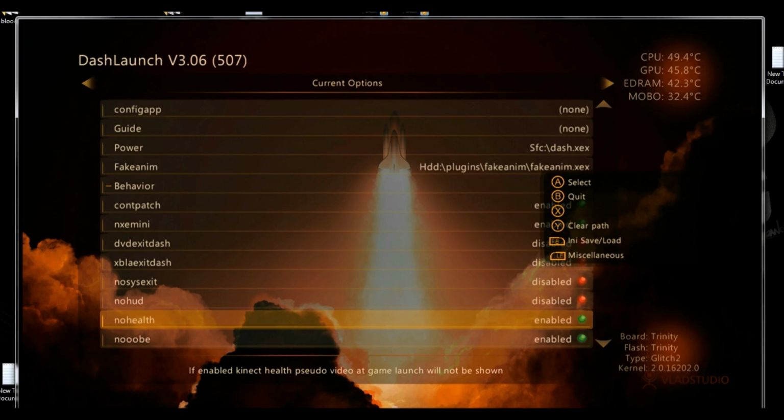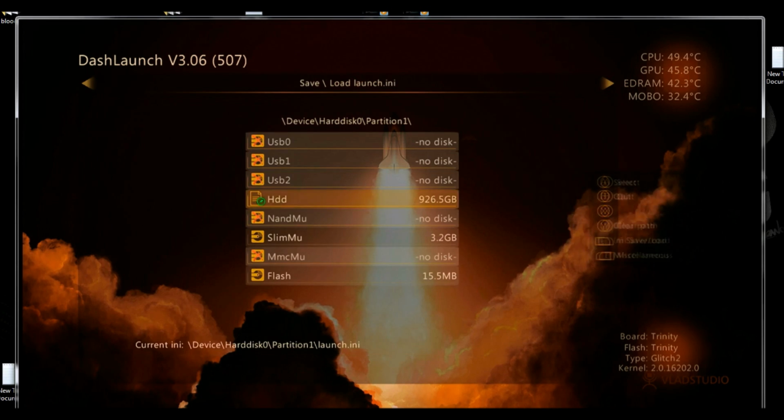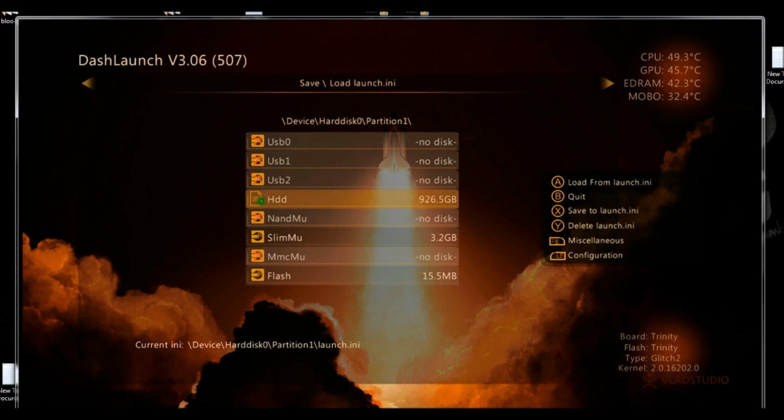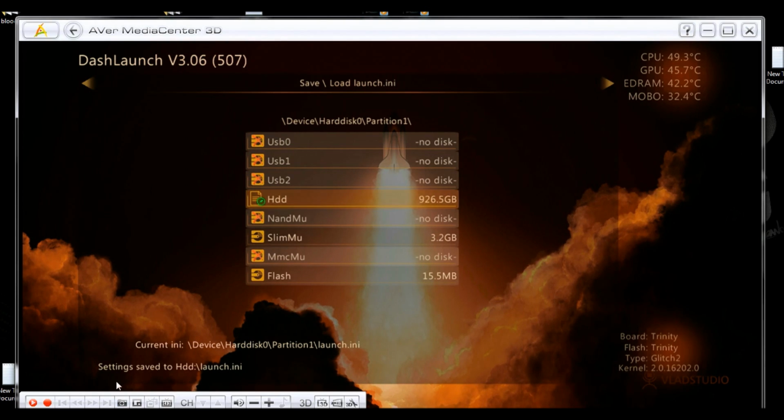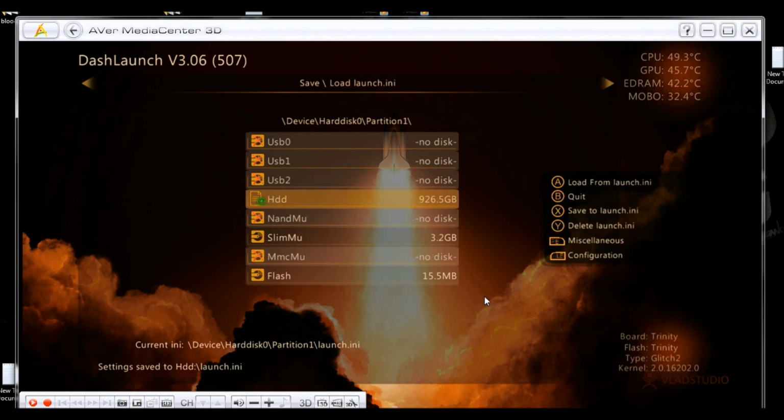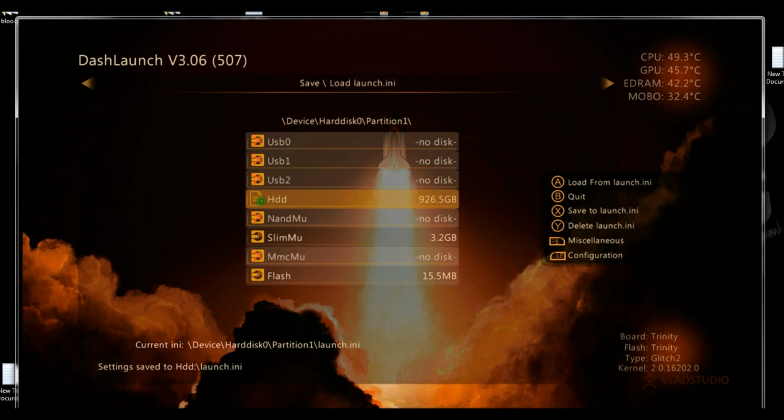Go ahead and hit the bumper, hit back, and get the instructions, and it says X to save to launch.ini. So I'm going to hit X, and down at the bottom it says settings saved to HDD1 launch.ini. So basically you could alter the launch.ini in Dashlaunch and then resave it, and it's going to put it where you tell it to put it.